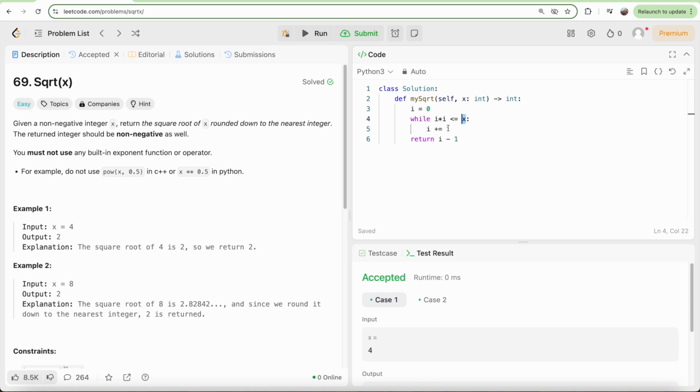And inside this while loop, all we are doing is incrementing the value of I. Basically what we are trying to do is iterate I from 0 all the way until I squared is at least greater than x. And finally we are returning I minus 1. This is because just imagine that I squared equals exactly x at any given value of I, and even in that situation we are incrementing the value of I by 1. We want to undo that change by subtracting 1, and that's why we have a subtraction here.